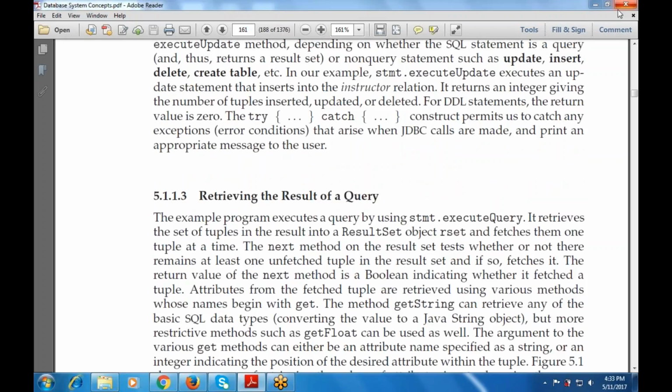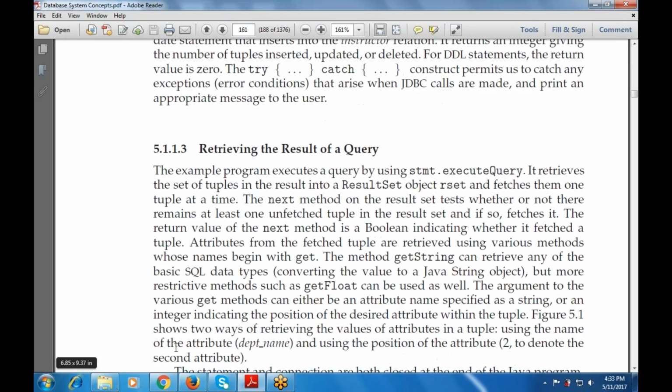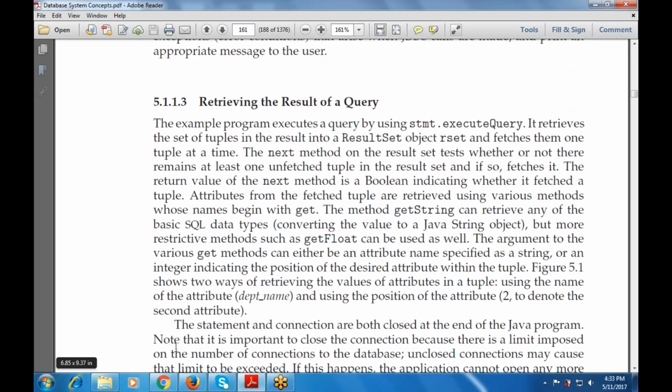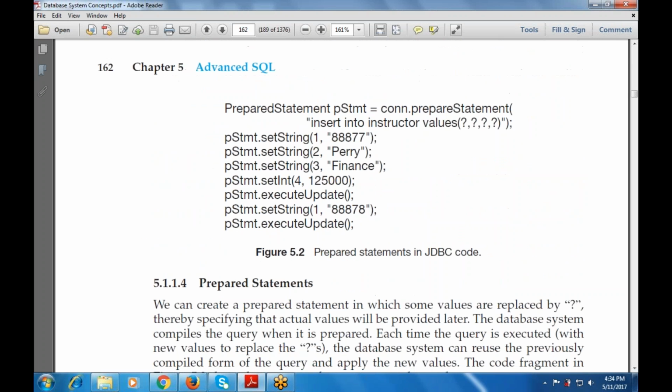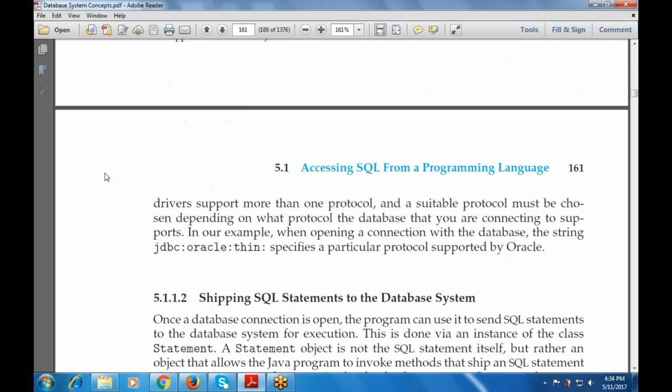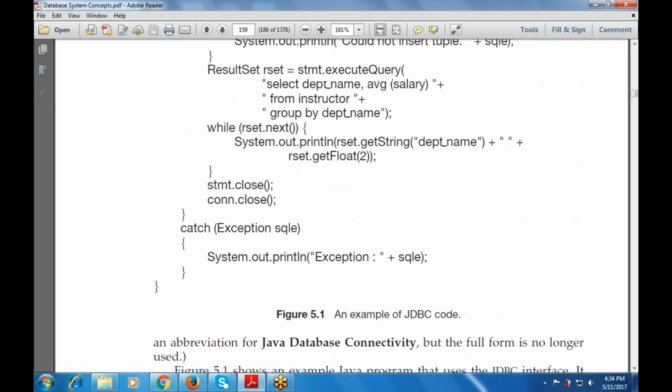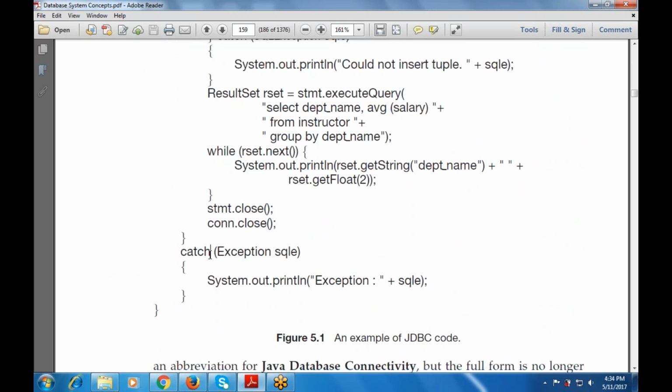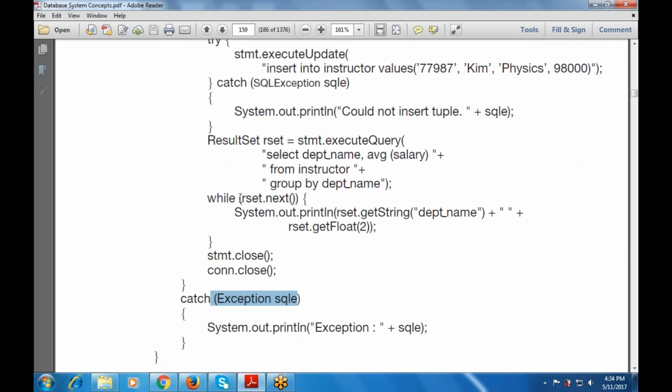Next is retrieving the result of a query, by using methods such as getString and getFloat. The argument to the various get methods can either be an attribute name specified by a string, or an integer indicating the position of the desired attribute within a tuple. Now let's see one of the examples given here. We are using the catch block for the exception, and we are using rset.next here.